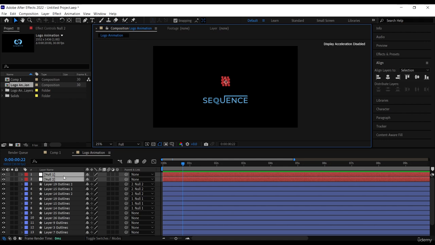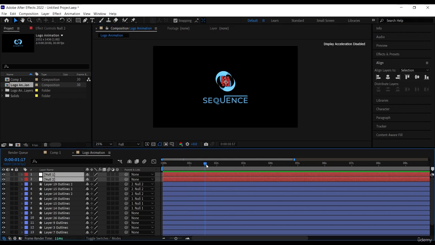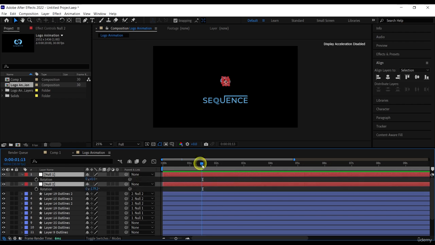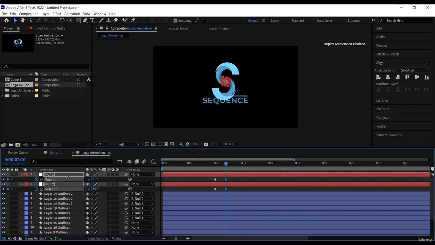Now the next thing I'll do is work or create keyframes on my null objects. So this null object, I'm going to hit R for rotation, and then come here. So create a keyframe here, come here and do this like this. Sorry, let me just undo it first. So create a keyframe here, then come behind, not ahead, and do this.